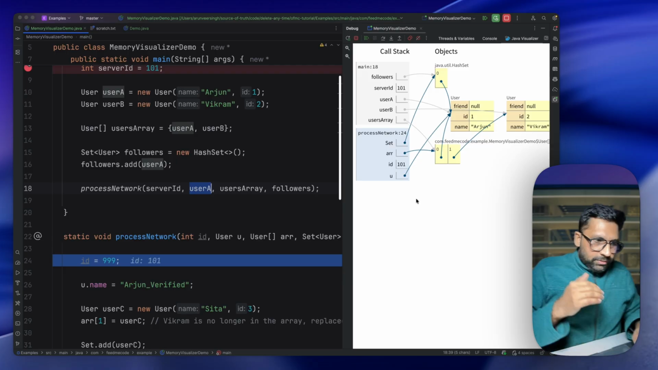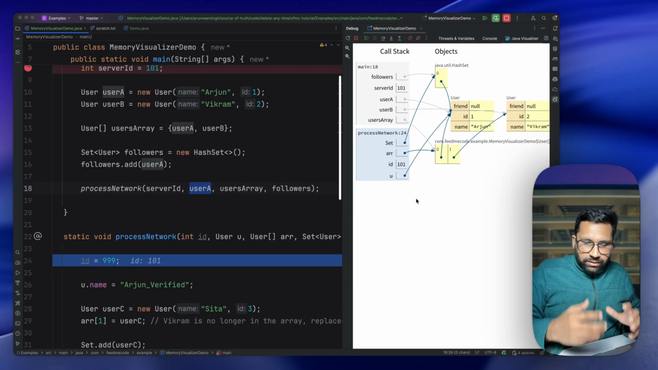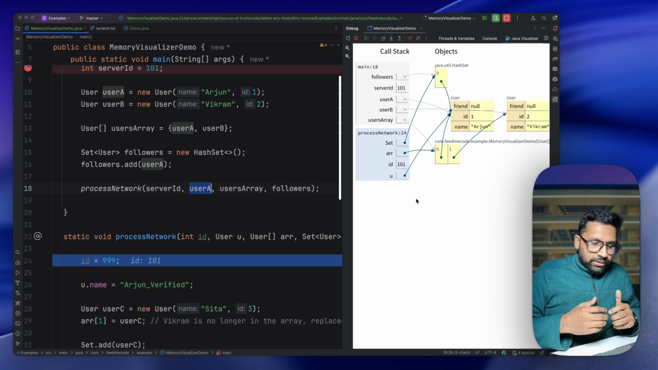So that's why we say that in Java, generally we pass the value, but value means different things when it is a primitive and something else when it is an object, right?